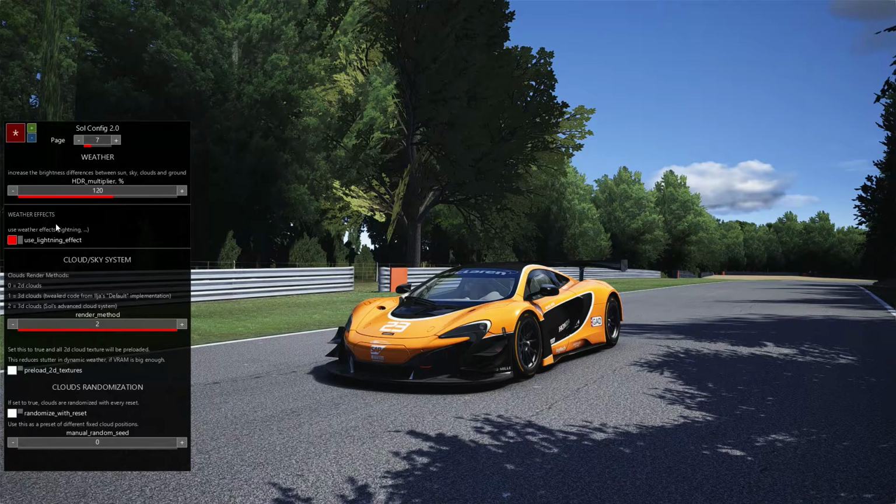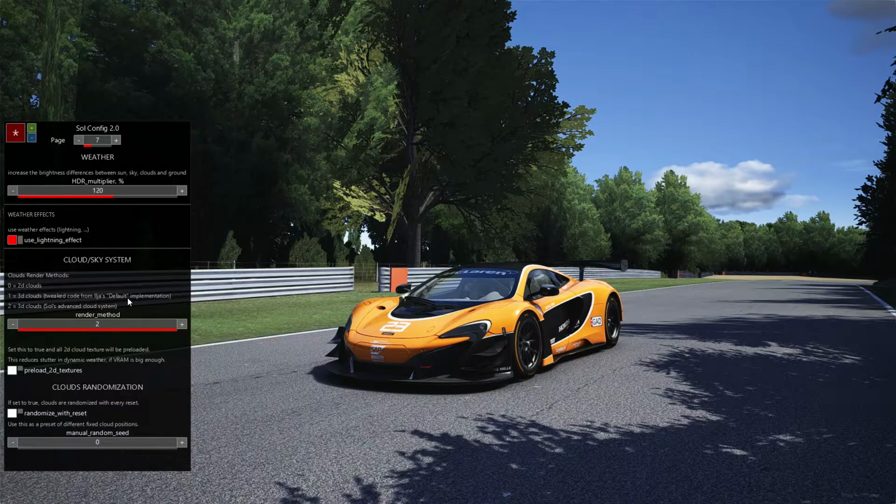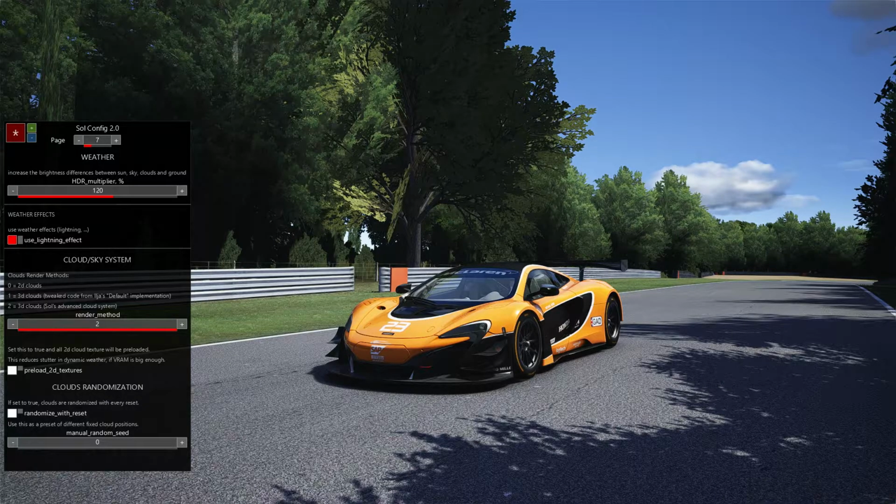Now, weather effects, lightning, etc. If you want to be using these, you do need to ensure that your cloud sky system is set to render method 2, which is Sol's advanced cloud system. The only downside of this is that, especially on lower machines, it can be rather frame intensive. So you need to be a little bit careful about that.